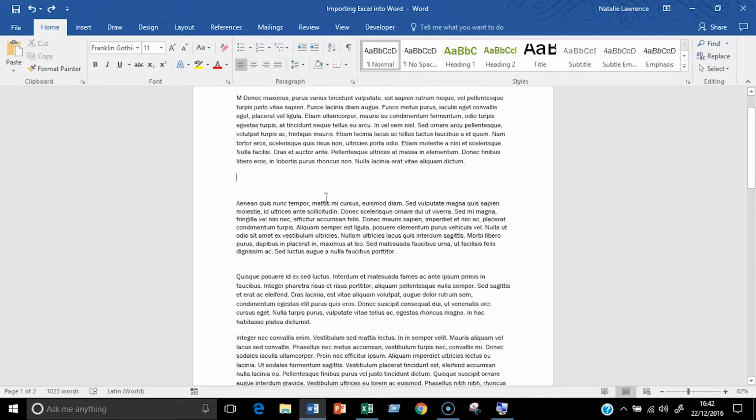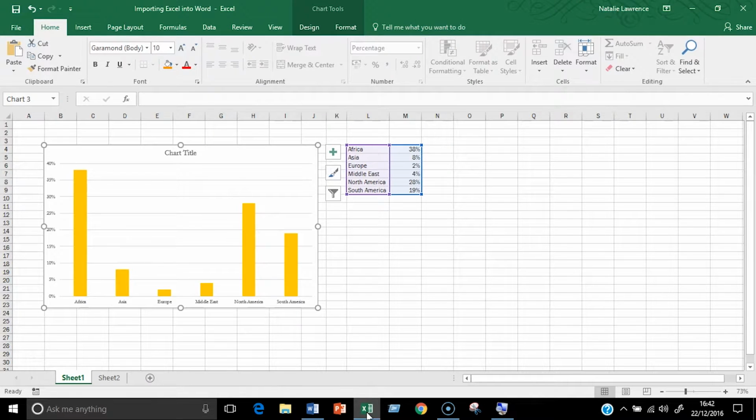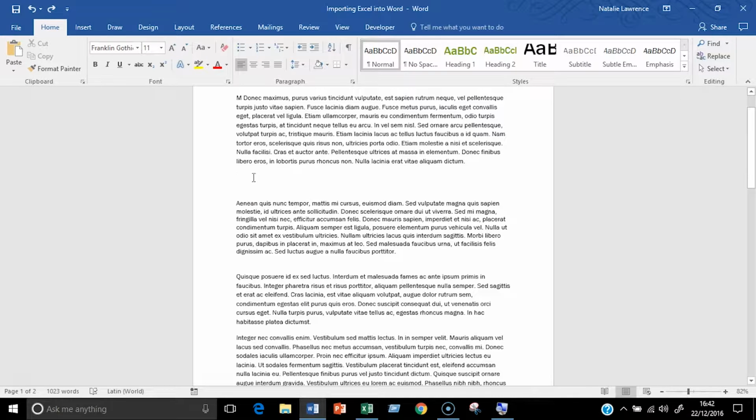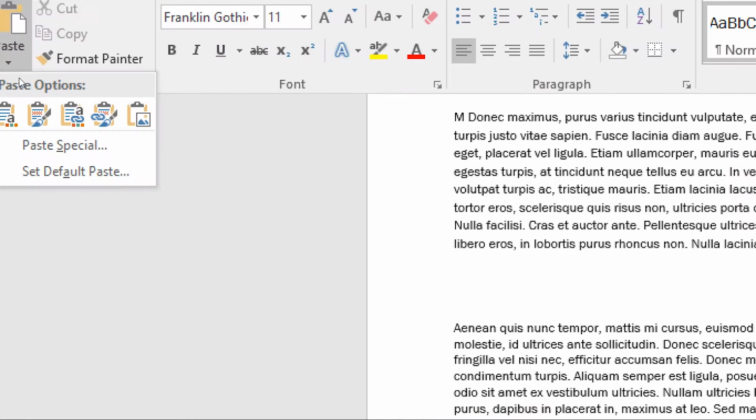If you go over to your Excel file, copy your chart, and then return to your Word document. Over here in the Home ribbon, where the Paste button is, underneath it you'll see a black arrow. Click on it and here are the 5 options. Let's zoom in so you can see them more clearly.